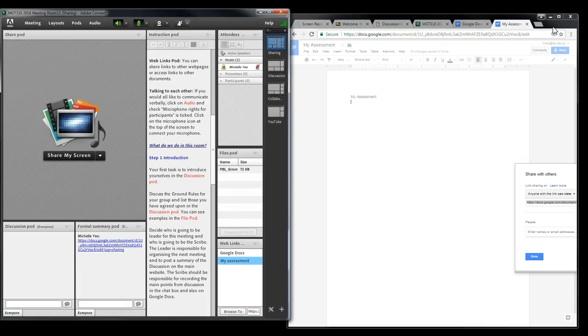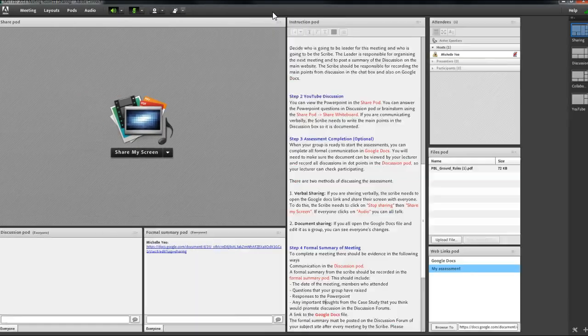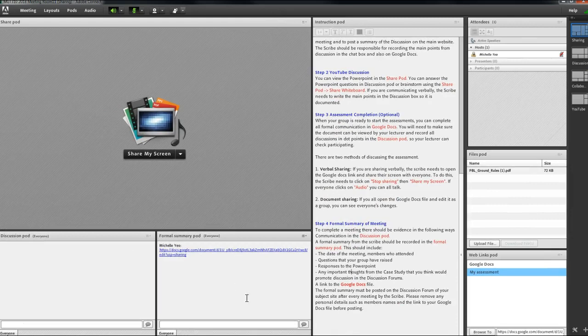I'm not fussed about how you do this as long as you record stuff in Google Docs and you're also recording things in here. So what you want to do at the end is you want to put stuff in the formal summary pod. All you do is type, hit enter, done. This should include the date of the meeting, questions you've raised, responses to the PowerPoint, any important thoughts from the case study you think would promote discussion, link to the Google Docs file, we've already done that. And then after that, you post your formal summary onto the subject site in the group forum.